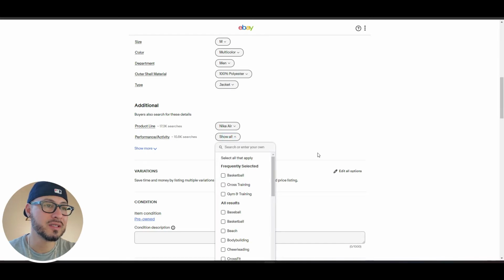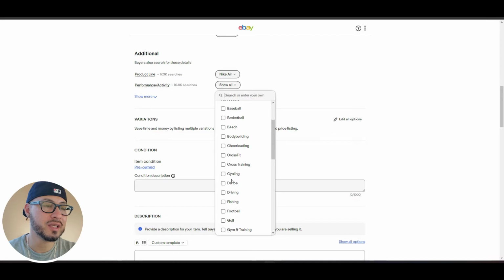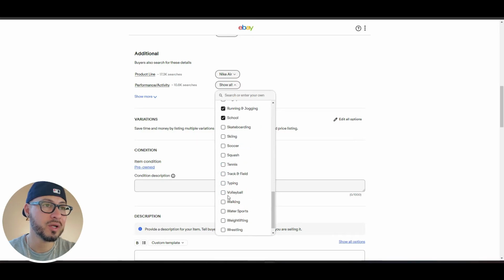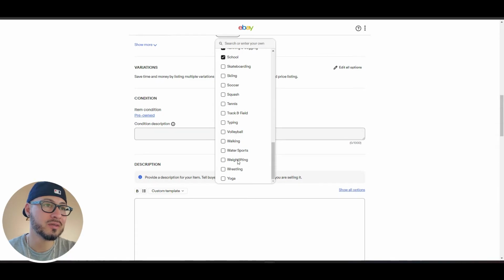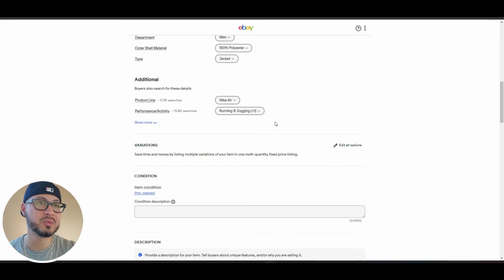Performance and activity. Go ahead and fill it in. Go ahead and check off anything that it applies to. You know, if you say it's for running and jogging, okay, click it. If it's for school, okay, go for it. I probably wouldn't wear this for skiing. It's way too thin. I probably wouldn't wear it for soccer because, you know, it's just not going to work. Weightlifting, people could use it, but it's not specifically meant for those particular things.